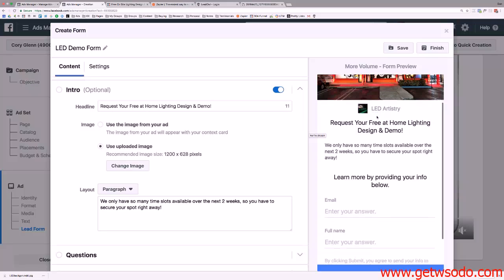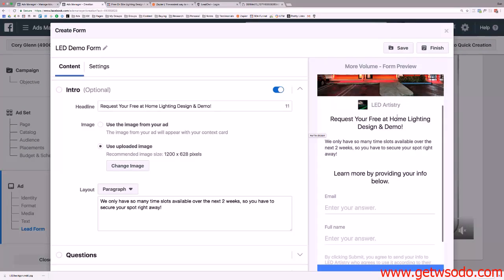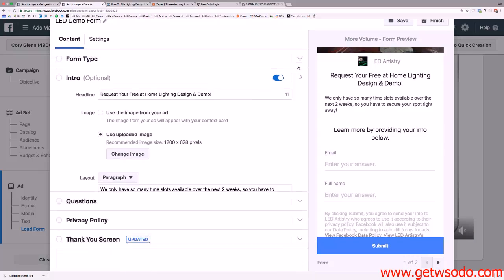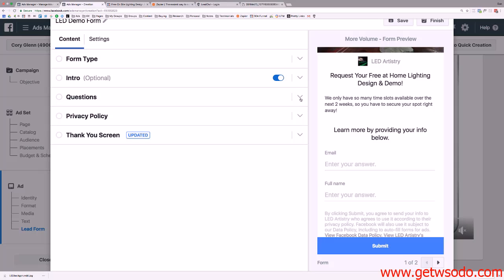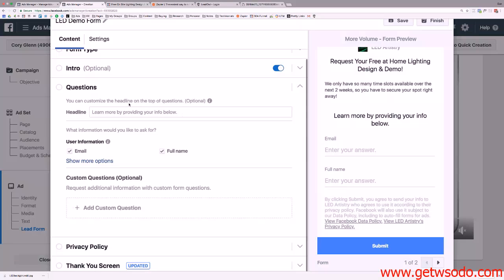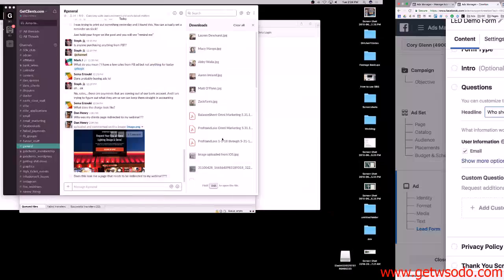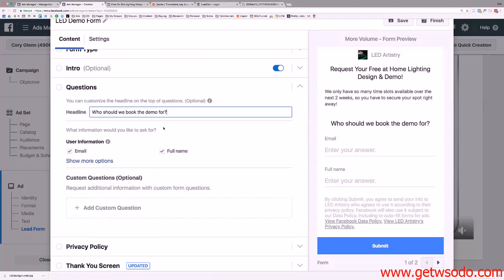Okay, so request your free at-home lighting design and demo. We only have so many time slots. And I'll end with this, and I will do this right here. So for the headline for this, I will put, who should we book the demo for? Who should we book the demo for?